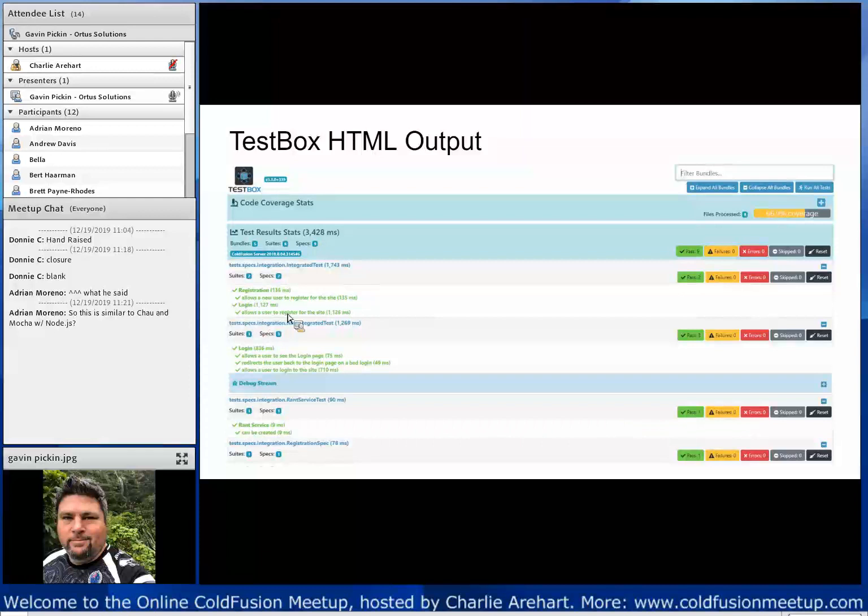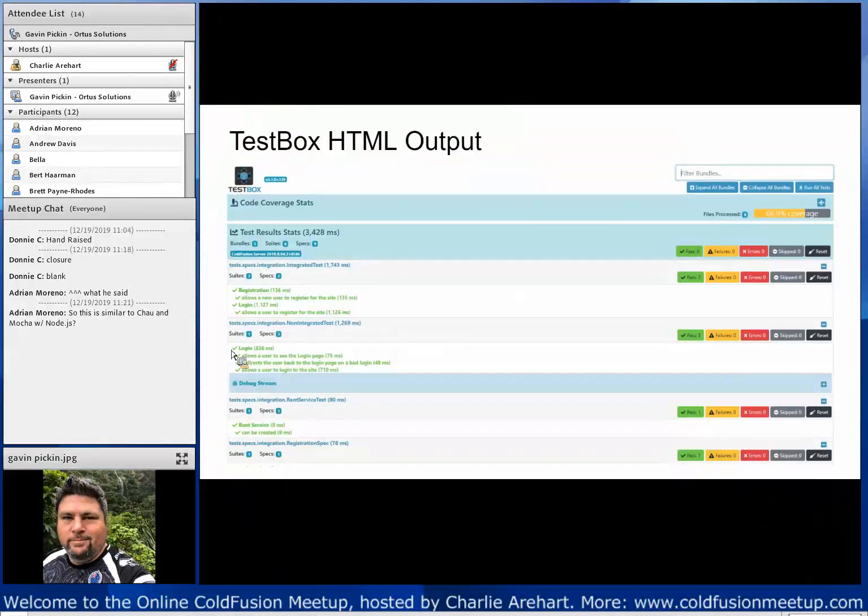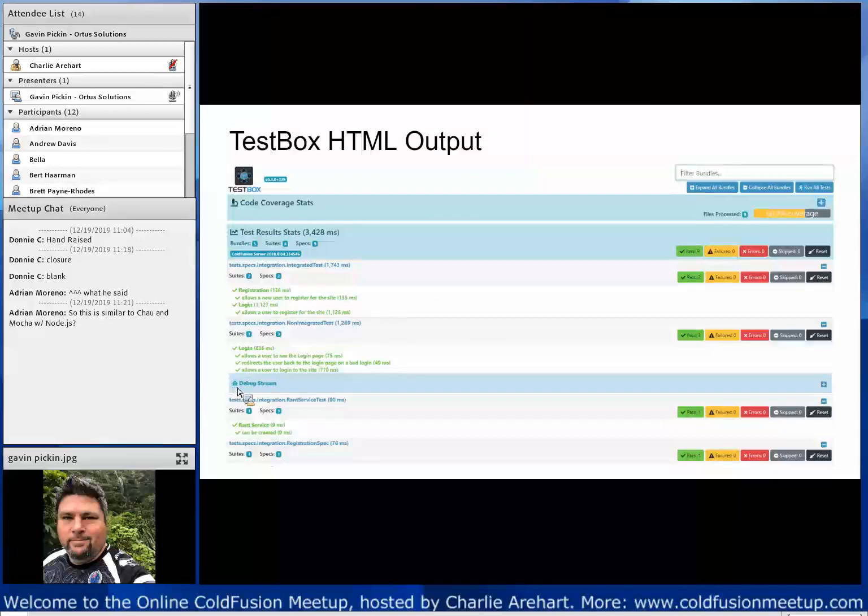You can see here that we have different specs. So registration allows new user to register for the site. Login allows a user to register for the site. Oops, should be to log into the site. Well, there's a typo. But under login here, we have allows the user to see the login page, redirects the user back to the login page on a bad login, allows the user to log into the site. So these are pretty readable, pretty understandable, and that's the idea with these BDD tests.